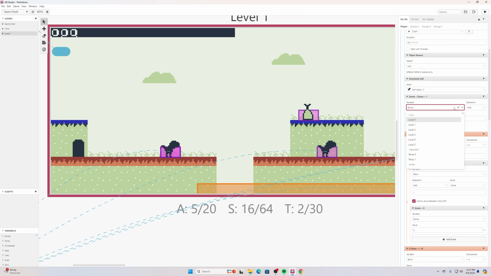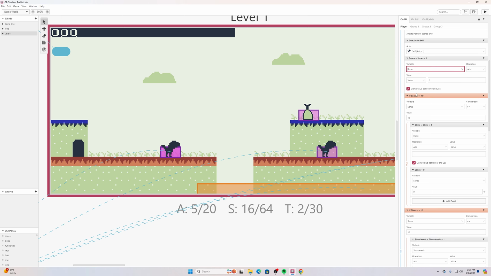And then you get this little pencil here. And then I renamed it from like variable 5 or whatever it was. I switched it to ones. And then the operation is going to be adding a value, and I'm going to add 1. And I checked clamp value between 0 and 255. So I jump on this enemy, and it's going to add 1 to a variable that I called ones. All right, and then in here, I put in this if ones is greater than or equal to 10.